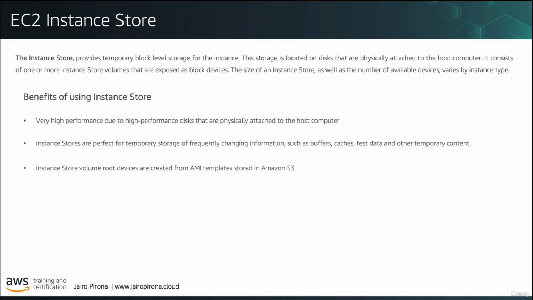Also, the root devices of the Instance Store volume are created from AMI templates stored in Amazon S3. Finally, instance stores cannot be detached and reattached, so they cannot be detached and moved to another EC2 instance or detached and then reattached to the same instance.